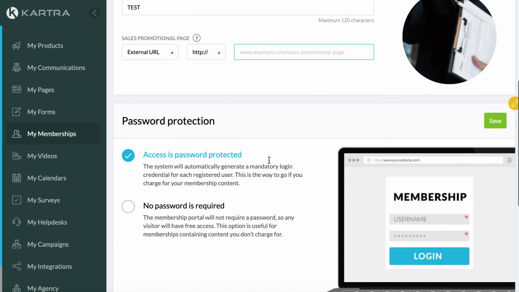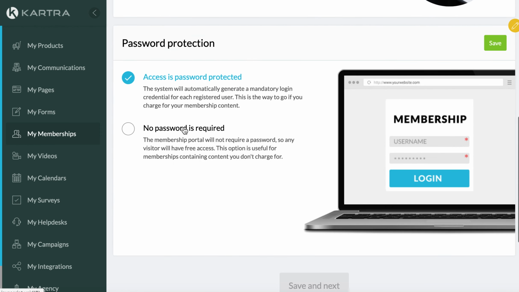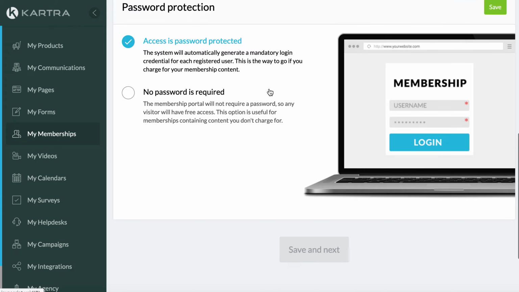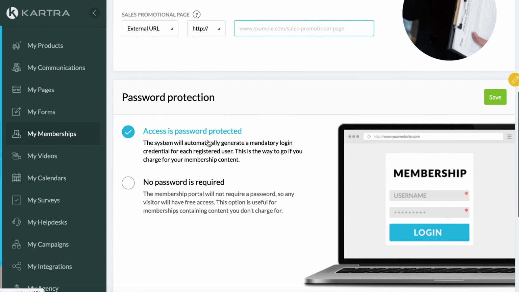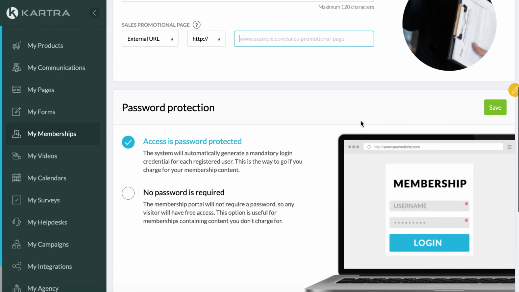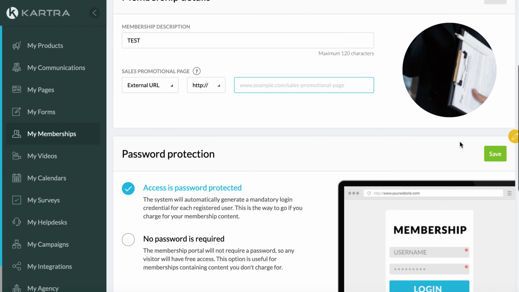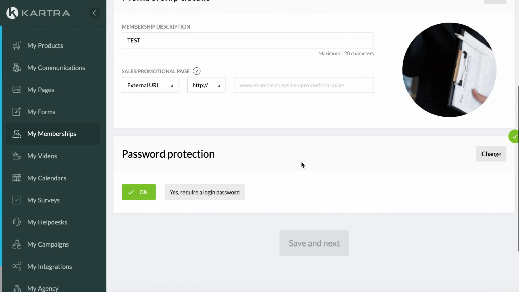You can do a sales promo page if you want. And then this is really important: do you want this to have a password protection or not? If anyone gets access to this in some way, they are going to be able to just send it out. I do recommend having it password protected for a variety of reasons, but I would just obviously keep this password protected. It's going to be a lot easier for anyone to share it if they were going to do that anyway. So you have to save it.